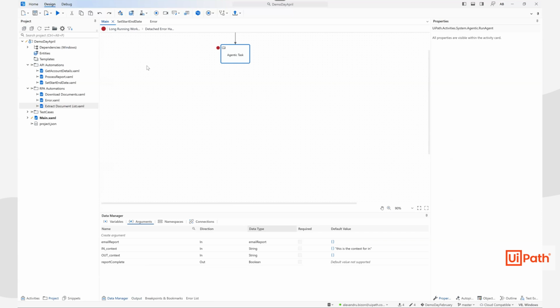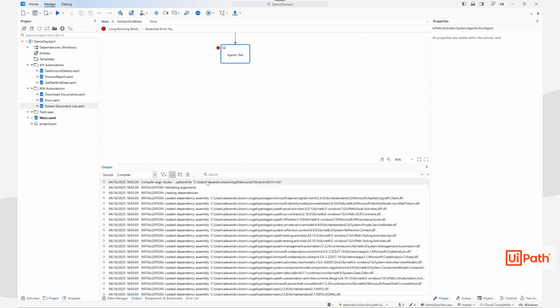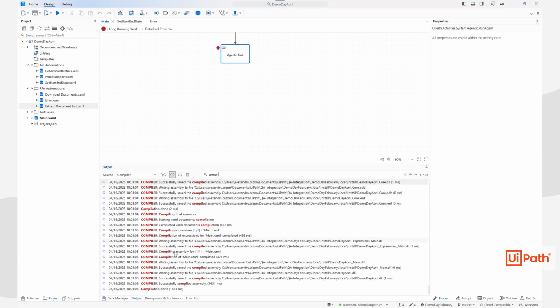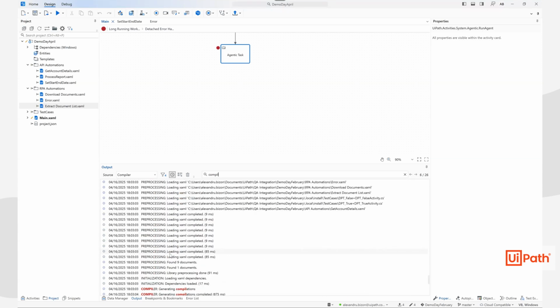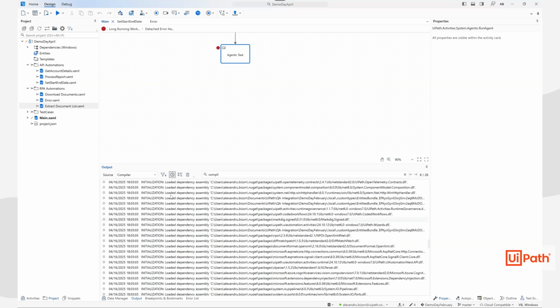Last but not least, I want to show you the new output panel, which supports multiple sources now. You can check what the compiler did. You can search for stuff in it. You can use the keyboard to navigate and investigate if certain errors occurred during the compilation. Before, you couldn't see that. Right when the debugger started, the compiler logs were removed.